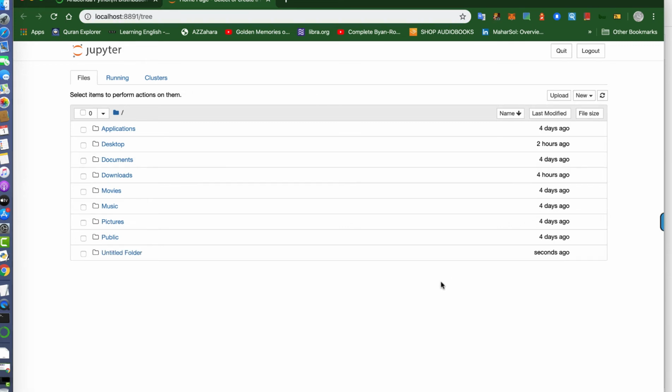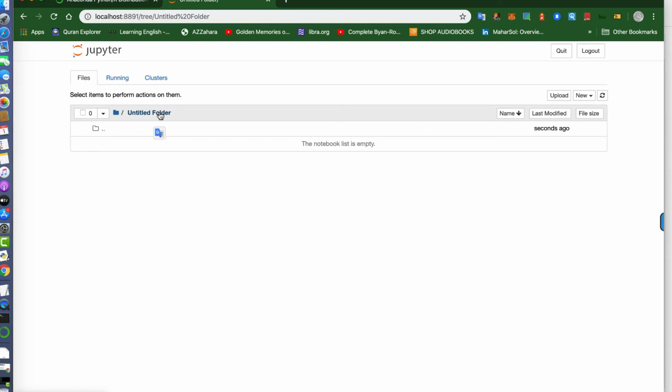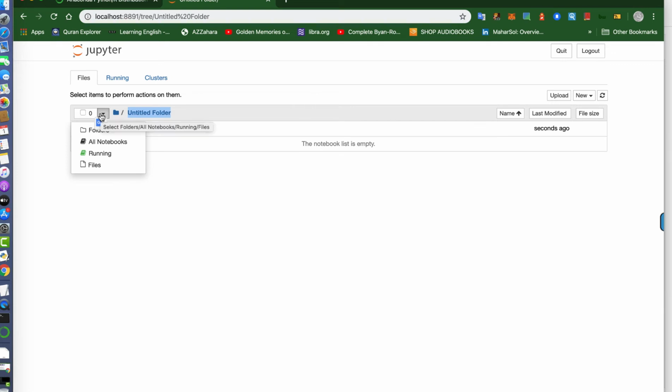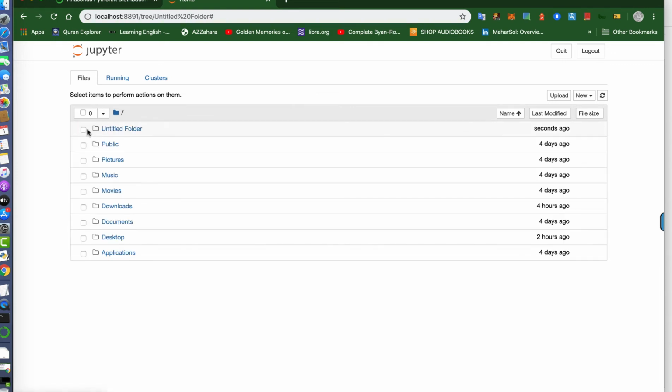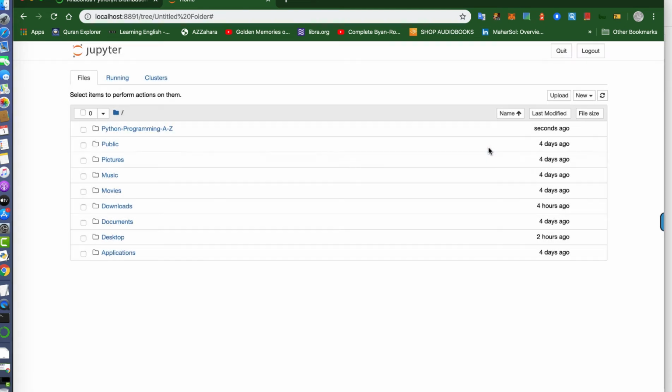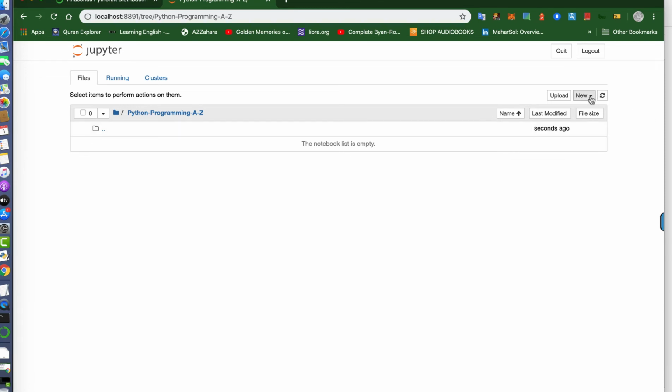So here is the folder, untitled. This is the untitled new folder, and we need to come to this folder and rename this folder to the Python programming A to Z course.